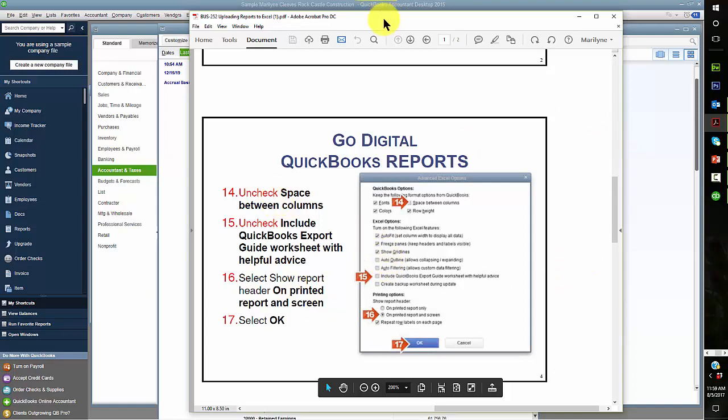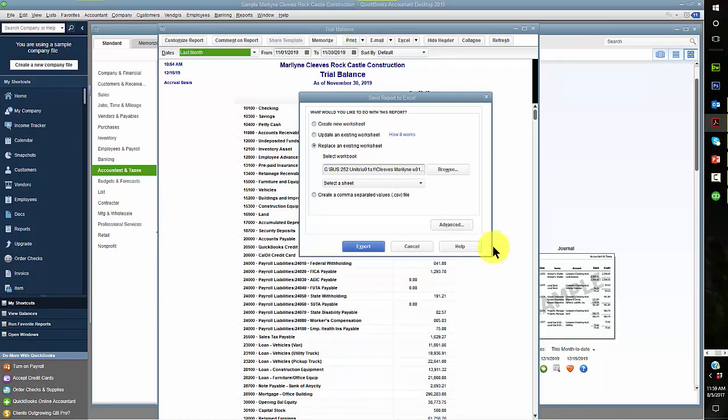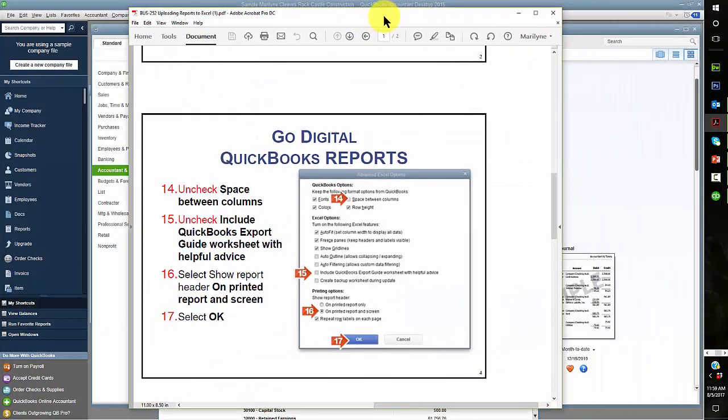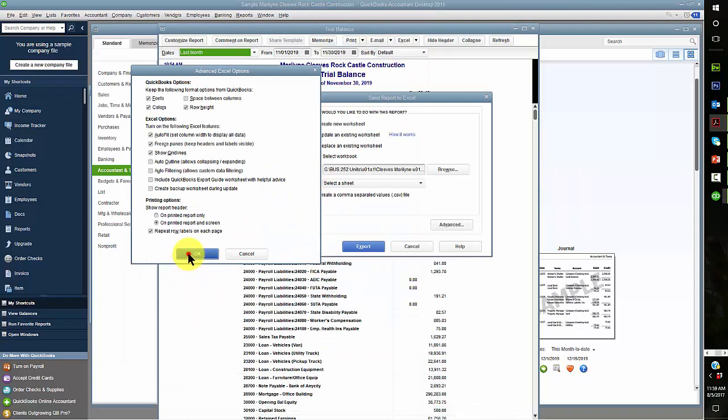So I'm going to go into Advanced, and I've got this unchecked, these three checked, these three checked. Oh, I need to click off that. I don't want the export guide. And I want to be on report and screen. That will give my header that has my name on it there as well. And repeat row levels on each page. Okay, so now there's my settings. Again, they're repeated right here, so you can watch for those. And all I have to do now is click on OK.